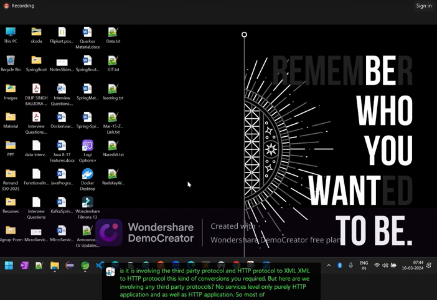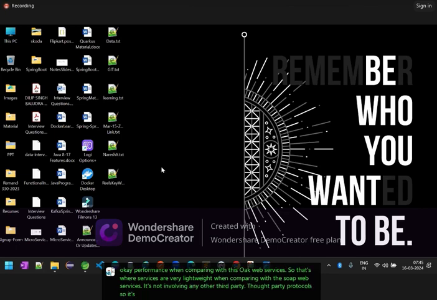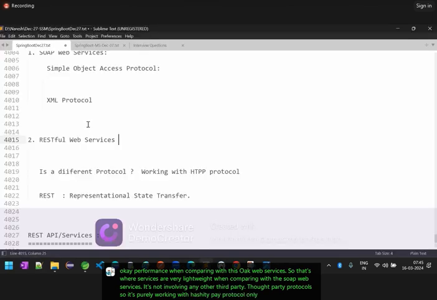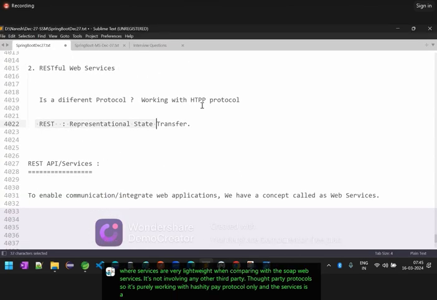Most of the time we create HTTP applications. That is why REST services give a lot of performance compared with SOAP web services, and why REST services are very lightweight. It does not involve any other third-party protocols. It works purely with the HTTP protocol only. REST services is an architecture style, not a different technology or different protocol.